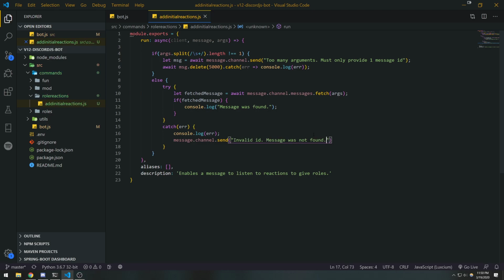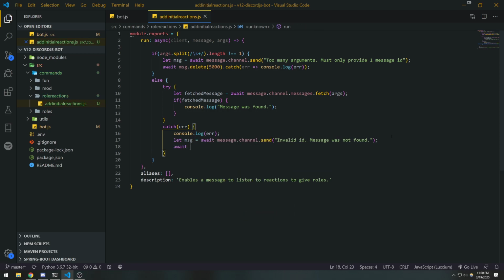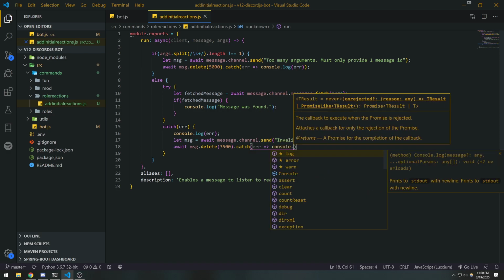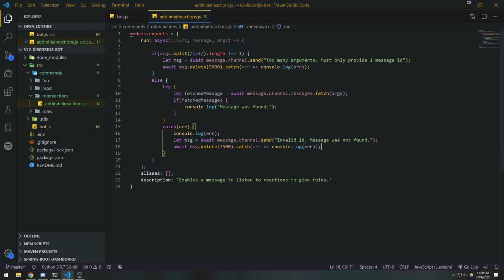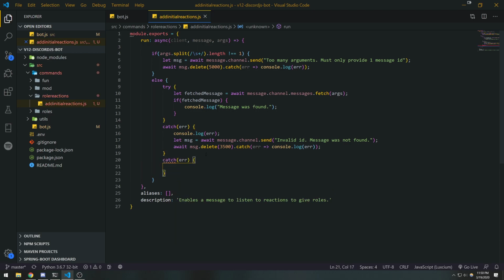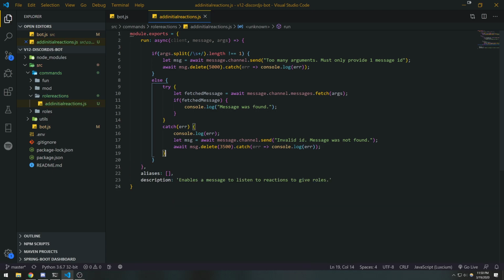Okay, and we're gonna also await this. Message equals await. Excuse me. And then we're gonna say await message.delete 5. We're gonna do 3500 milliseconds, and we're gonna catch the error. Because again, an error might be thrown inside here. I think you can only catch once. Okay, never mind, this isn't Java. I thought we could catch multiple times for a second, but no. Okay, we'll just catch using this.